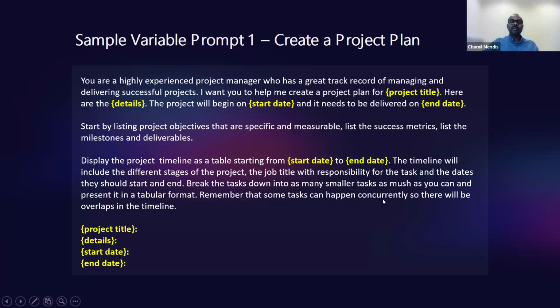You see here, I use start date and end date multiple times, both in the top portion of the prompt and the end portion of the prompt. And you add the rest of the details, whatever you want on this model. At the bottom, you define all the variables: project title, colon, details, start date, end date. So you put the project title, the details of the project, what the project is about, and the start date and end date. Likewise, you can add more variables like budget, stakeholder names, or different variables depending on your prompt.